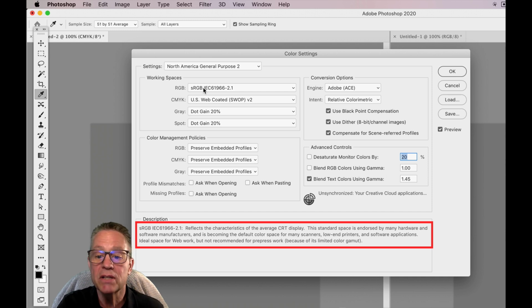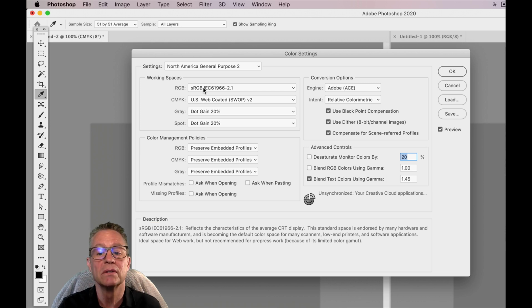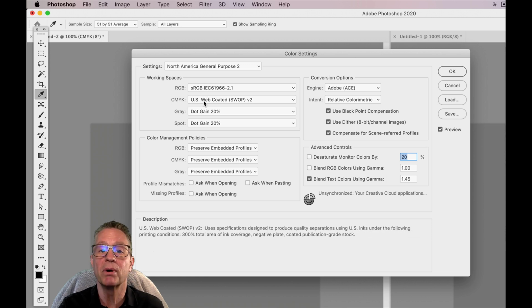I'll keep reading. This standard space is endorsed by many hardware and software manufacturers and is becoming the default color space for many scanners, low-end printers, and software applications. It's an ideal space for web work, they mean internet work, but not recommended for pre-press work because of its limited color gamut. Wait, what? Not recommended for print because it's a small box of crayons. Wow. That stinks.